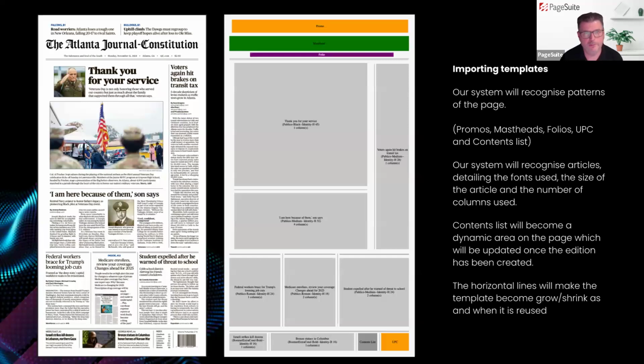So one of the first things that we did was we trained the model to recognize on the page what is a masthead, what is a folio, and what is a promo area. We also took it to the next level, recognizing what is a UPC on the page, and having the ability to have a dynamic contents list. Because with that dynamic contents list, as we're building out those pages, we can have it dynamically updated.